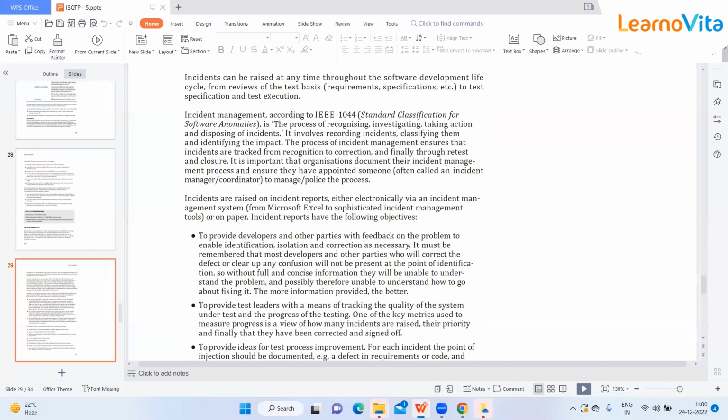Now, incident management according to IEEE 1044. This is the third standard which you have to remember. First is for the test planning. You have to remember the name. Second, you have to remember for the test summary. And third, you have to remember for the incident management, which will be IEEE 1044. From the three of them, you will definitely get one or two questions. So just note it down somewhere, like you have to remember these three.